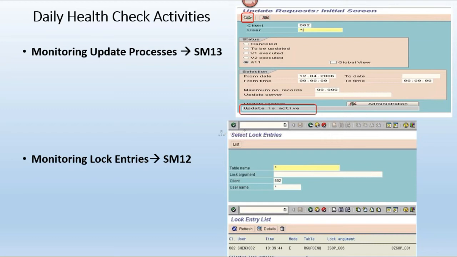Whenever a user is trying to access a table, the lock entry will be created on that particular user, on that particular table level. Those types of lock entries we can monitor in the SM12 T code. Go to SM12, give star for client, star for user, and enter. So this is the list of lock entries you can see.